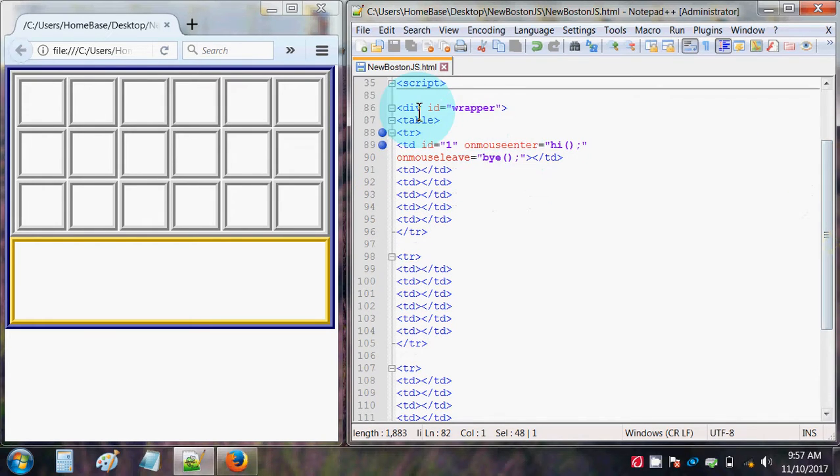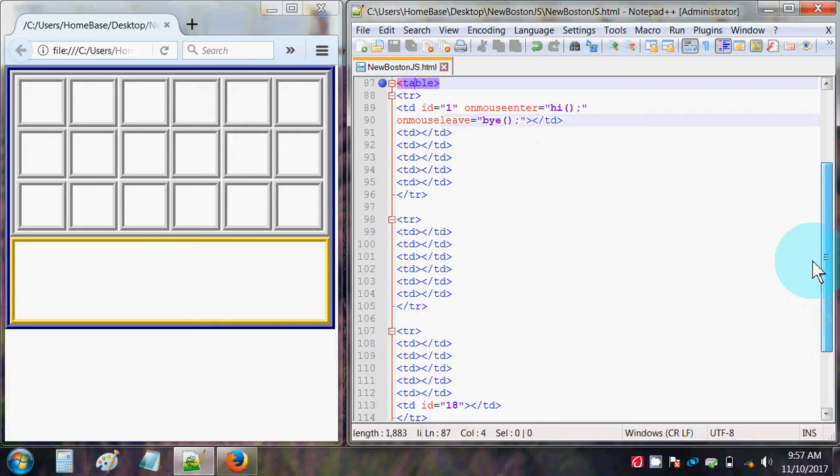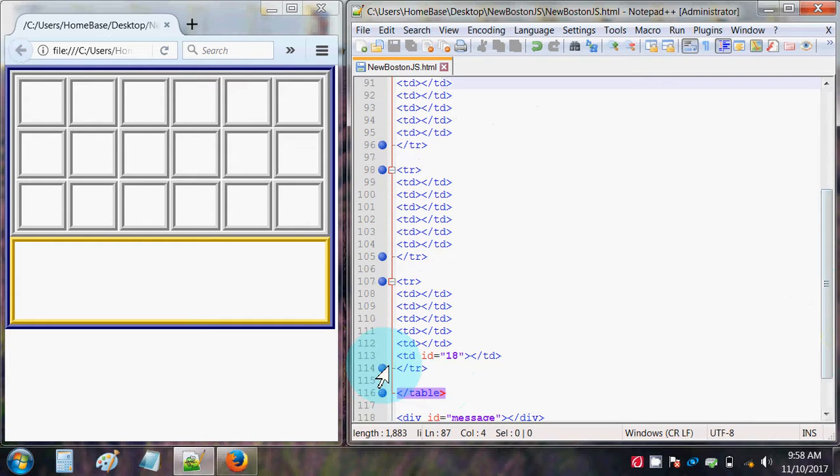So we have the div ID equals wrapper, which the CSS style gives this blue border. Then we have an opening table tag. Opening table tag is in line 87. Closing table tag is way down here at line 116. Nested inside of the table, we have 3 table rows. As you can see, the first table row goes from 88 to 96. The second table row goes from 98 to 105. And the third table row goes from 107 to 114.